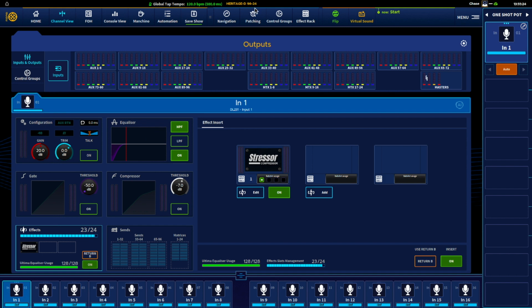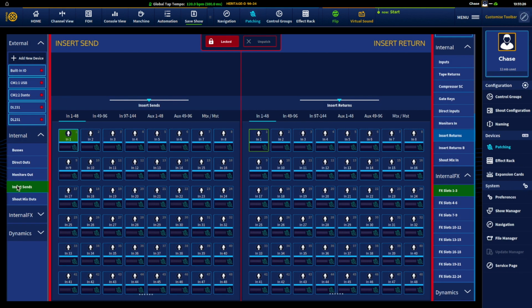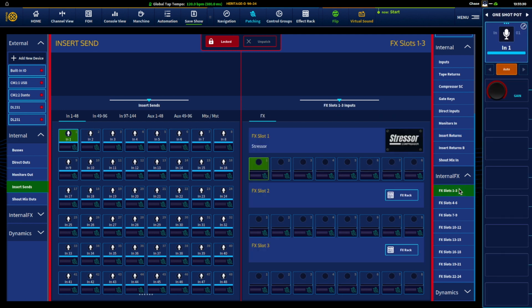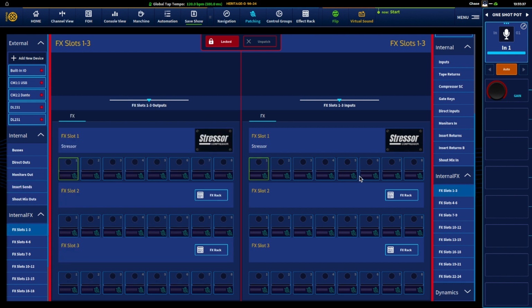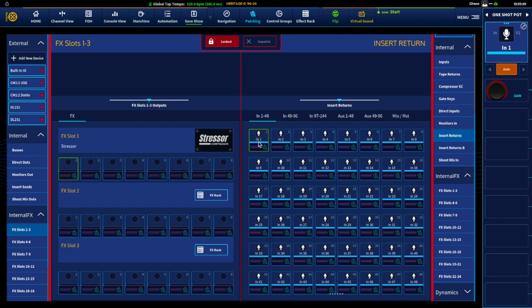To accomplish that in the patching page, you would do insert send 1 to the effect slot 1, out of that effect slot, back into the insert return. So we've now just made that patch via the channel, and we didn't have to do it in the patching page, but you still can.